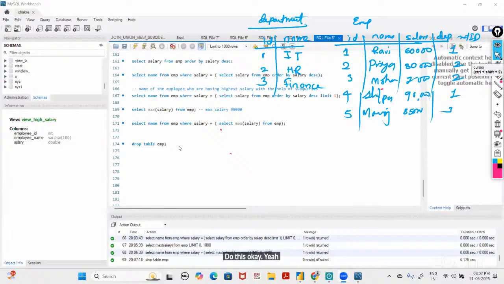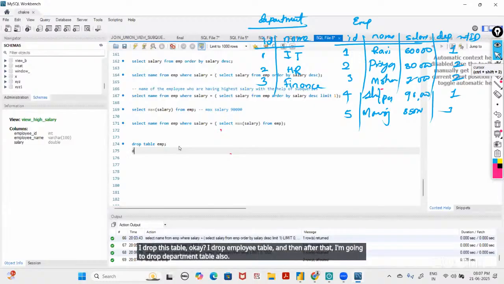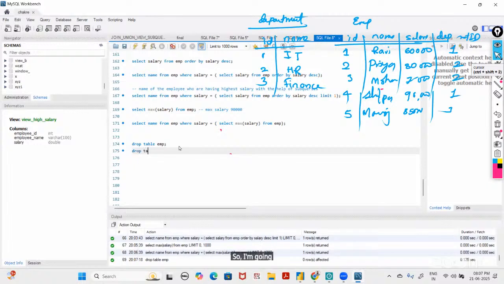Yeah, I dropped this table. I dropped the employee table, and after that I'm going to drop the department table also. So I'm going to drop the table named department.